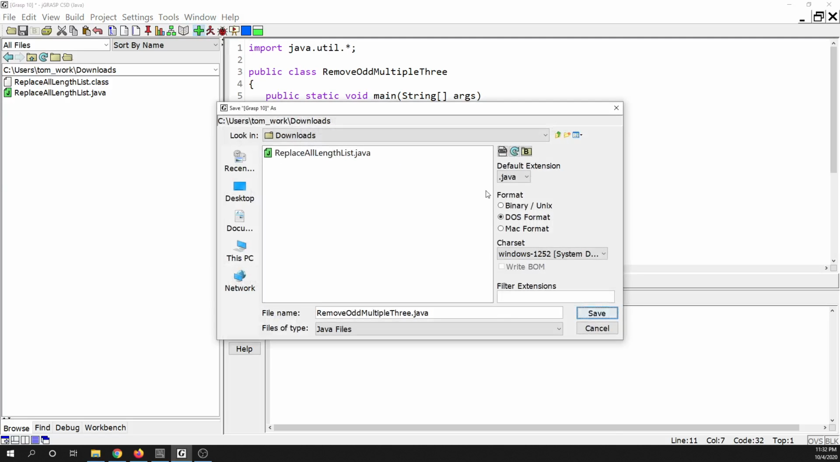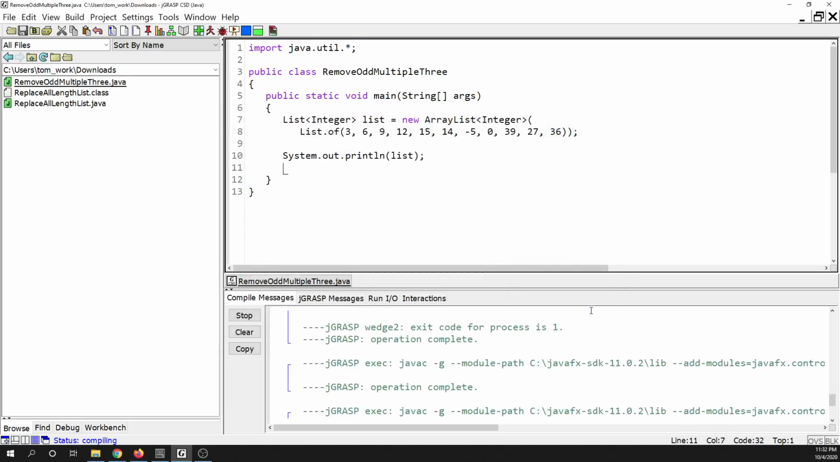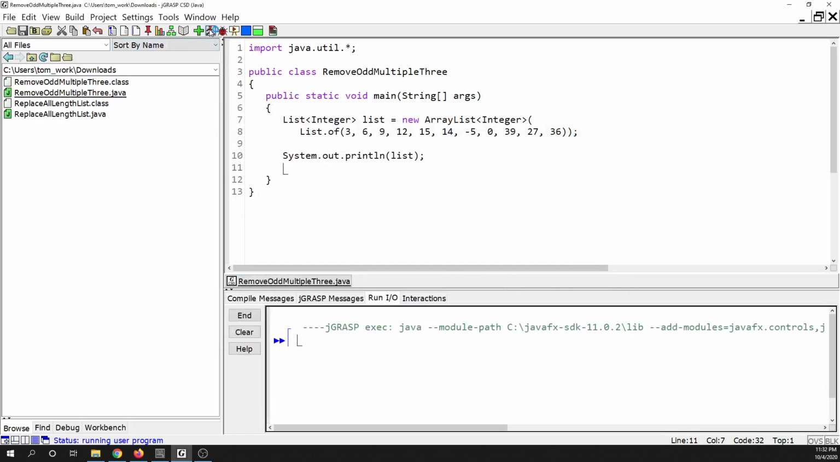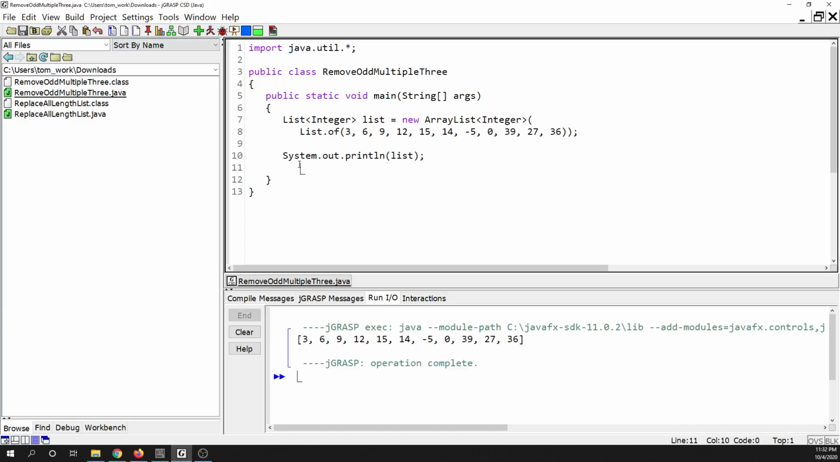Let's run that and see how it looks. All right, so far so good. Right now we want to write the lambda expression. So it's going to be list.removeIf. For right now, I'm just going to put false. And then we'll print it again. So that shouldn't remove anything.